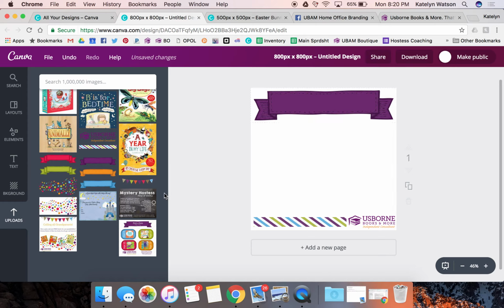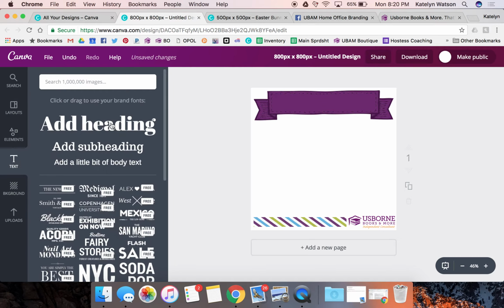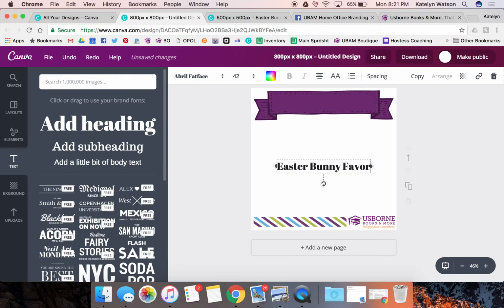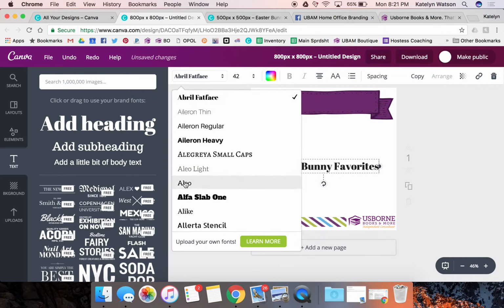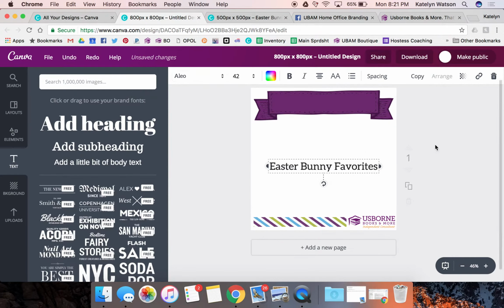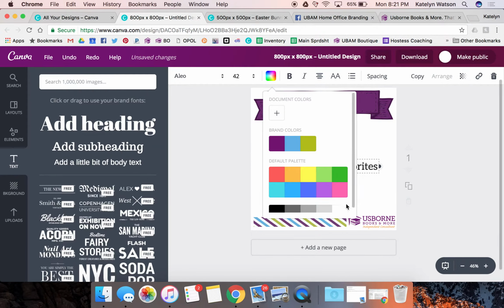So now I'm ready to add a little bit of text on top of it. I'm going to come over here to the text, and I'm going to add a heading. And my heading is going to be Easter Bunny Favorites. Now, obviously, I need to change the font. I'm going to make it Aleo. Aleo is the heading that they want us to use. I'm going to make it white so it really pops out on that purple background.